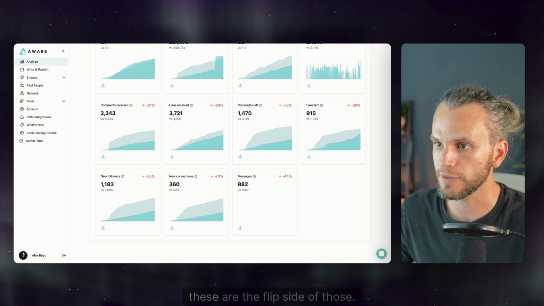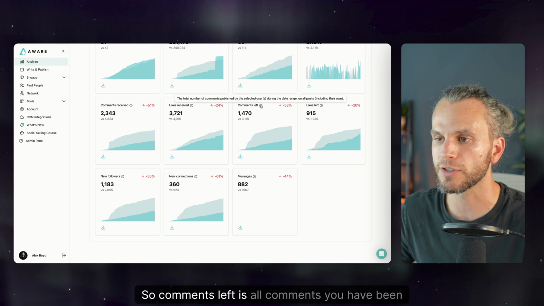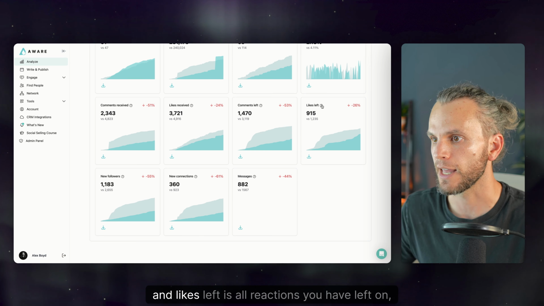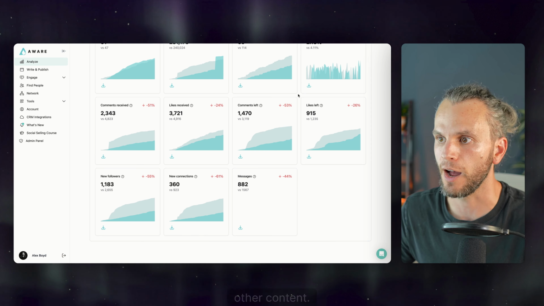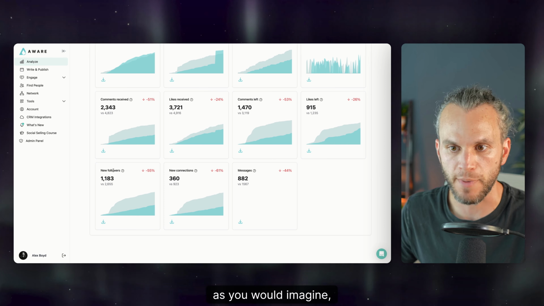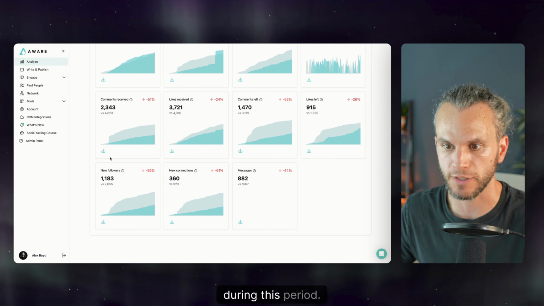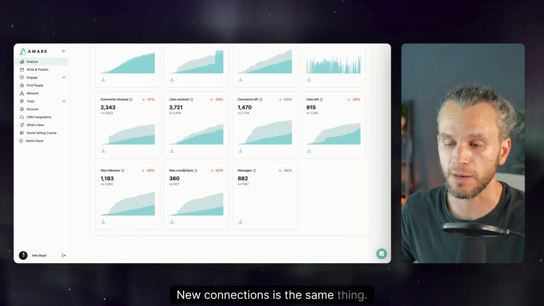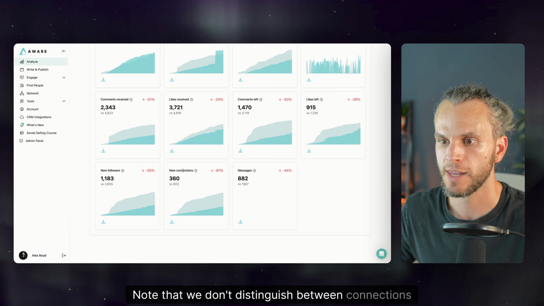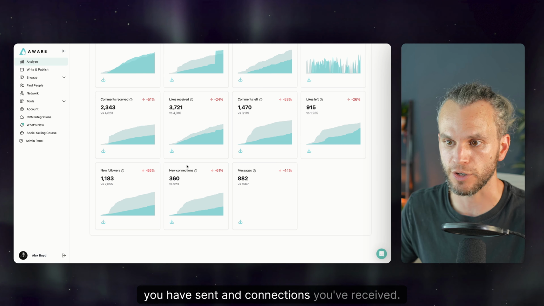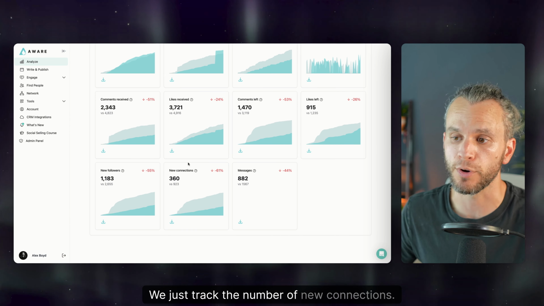Comments and likes left, these are the flip side of those. So comments left is all comments you have been writing, and likes left is all reactions you have left on other content. New followers, as you would imagine, is the amount of new followers you've gained during this period. New connections is the same thing. Note that we don't distinguish between connections you have sent and connections you've received. We just track the number of new connections.